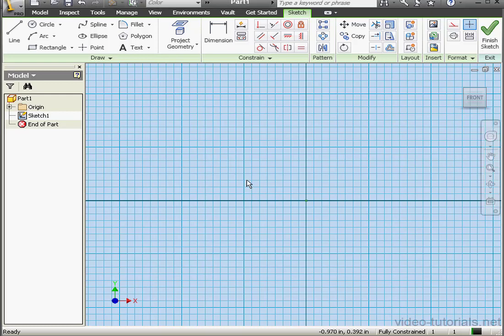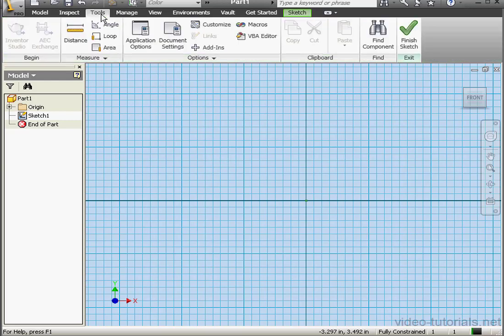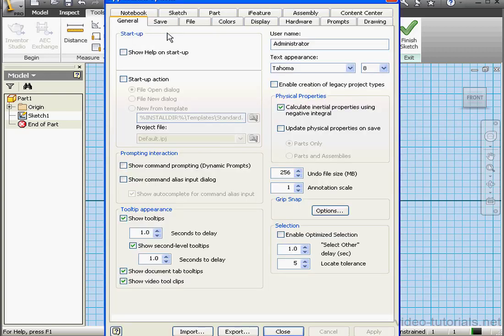Welcome to our lesson about the heads-up display functionality. Currently, I'm in Sketch mode. Let's go to the Tools tab. Click on Application Options, and let's go to the Sketch tab.